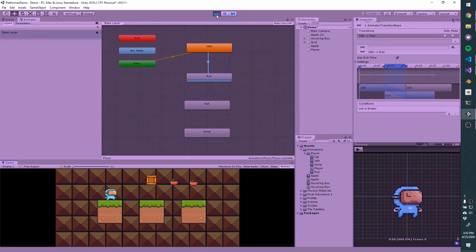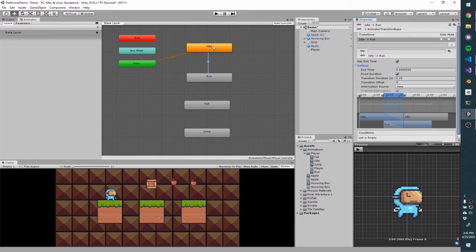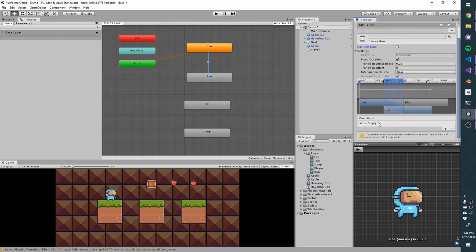So we actually want to get rid of some of these settings so that we can take control of when this transition happens. So we're going to turn off exit time, which means that it's a constant time. So when idle reaches a certain amount of playtime, then you switch to the next state. We're turning that off, and we're going to use conditions, which will allow us to implement some logic and say, instead of some fixed amount of time from idle starting to go into run, we should only go into run when the player is moving a certain speed.